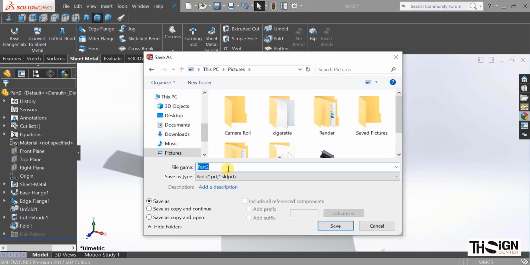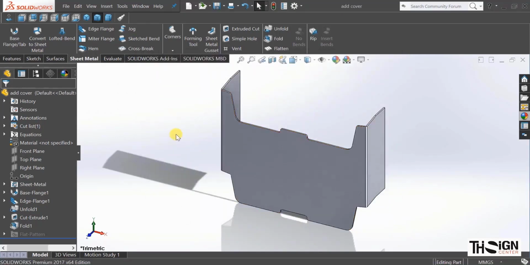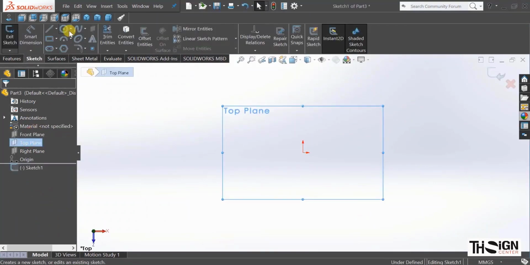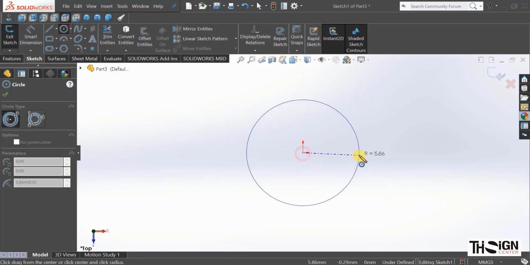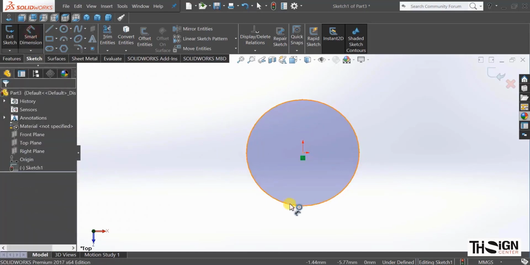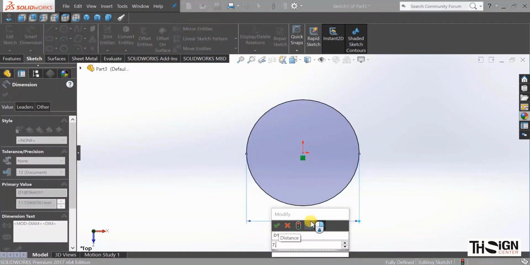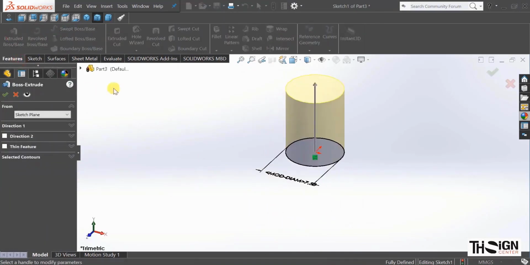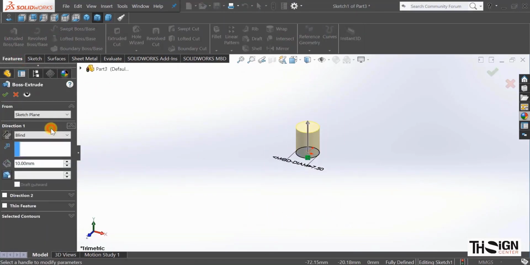Ctrl S to save it. I name it as additional cover. Then the last part that we're going to do is the cigarette itself. Press Ctrl N on your keyboard, choose OK. I will begin from the top plane, use the circle command, create a circle, then define its diameter to 7.5. After that, go to the features, use the boss extruded, click the direction one, go down to the height of extrude, set it to 93.